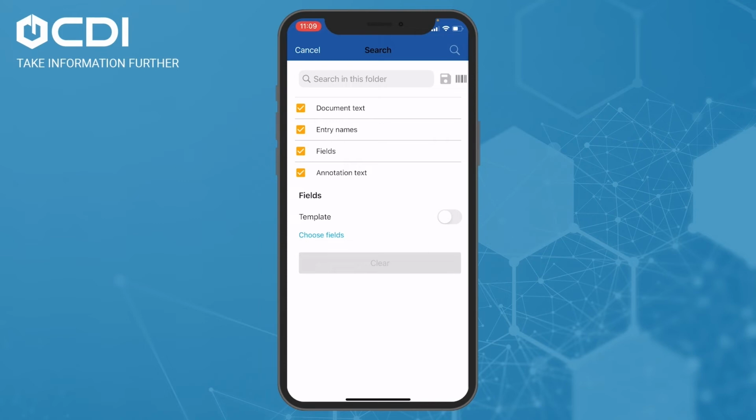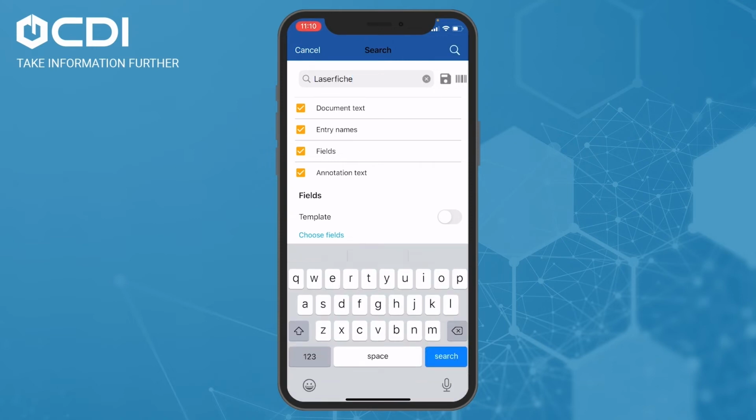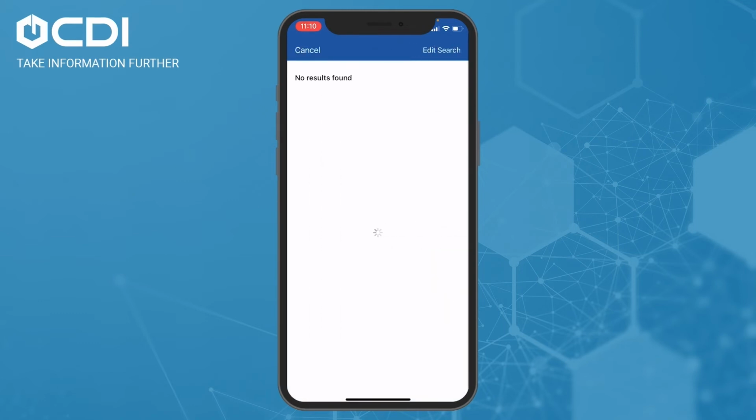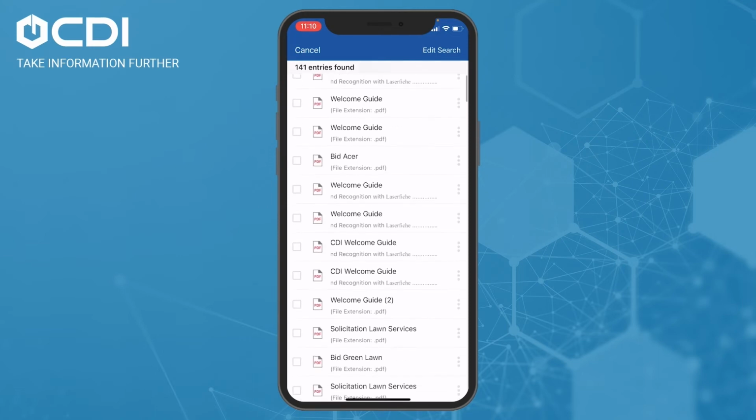the web-based interface. You have the same options here, so you can search across document text, you can search across entry names, which are document names, search across any fields or any annotation text, such as text appearing in those sticky notes. So let's just do a really quick search for the word Laserfiche, and we'll click search. And this is going to give our results here. This is still working, so let's give this a couple seconds to work here.